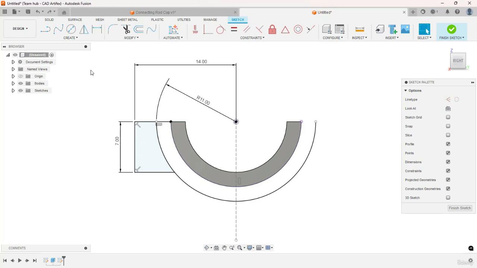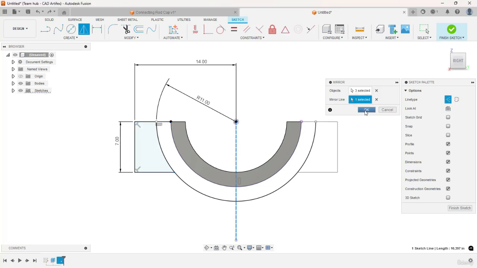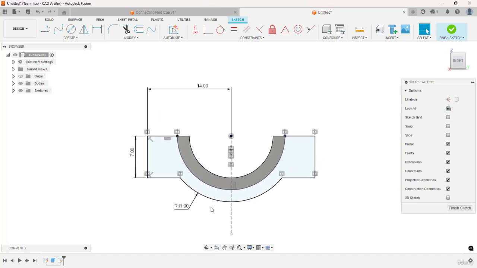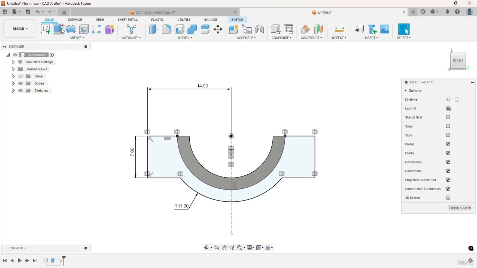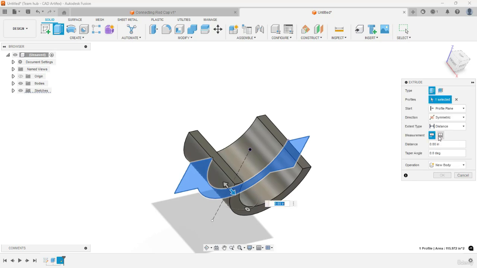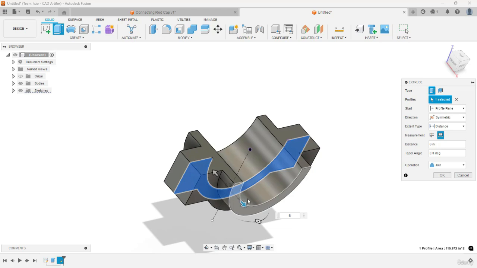Next we'll mirror this. Select all these lines and mirror plane, center line. Okay, now we'll trim this. Next we'll extrude. Invoke extrude feature. The profile is selected already. Direction symmetric, measurement wall length, and extrude it to 6 inches.